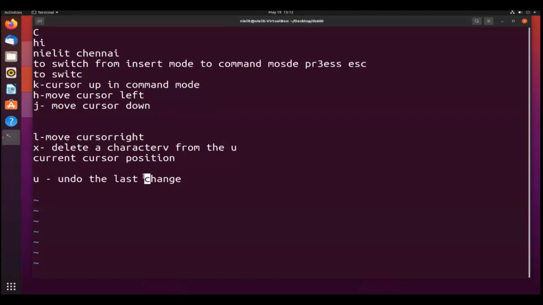So see, now I am in command mode. I am pressing that to go to insert mode. Okay, and I'm typing some content here.